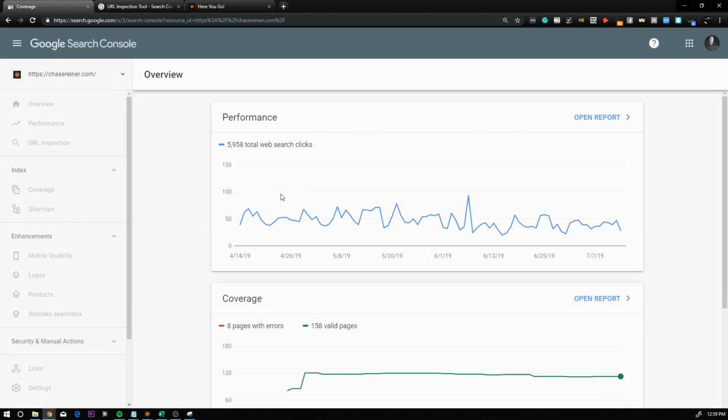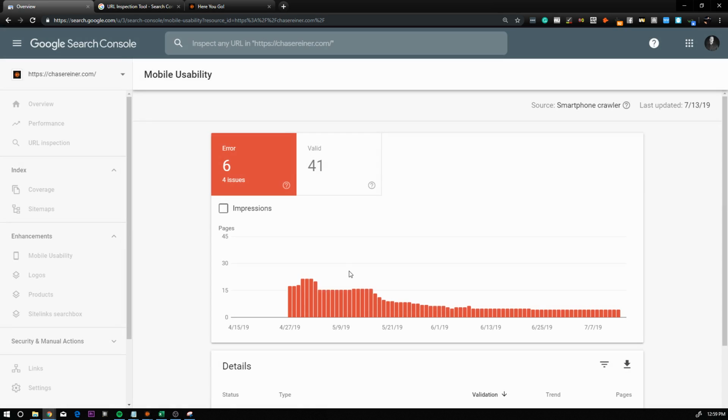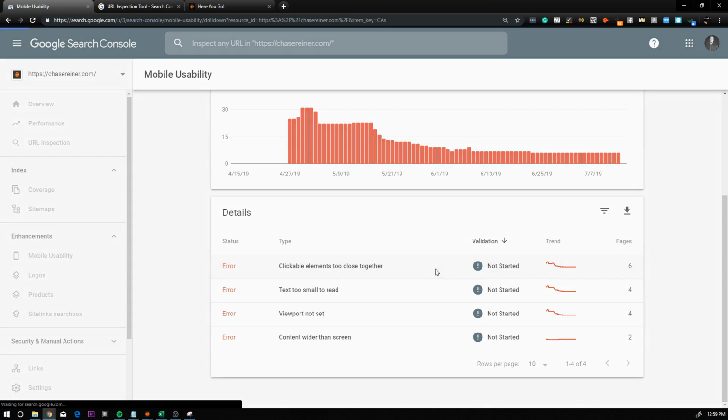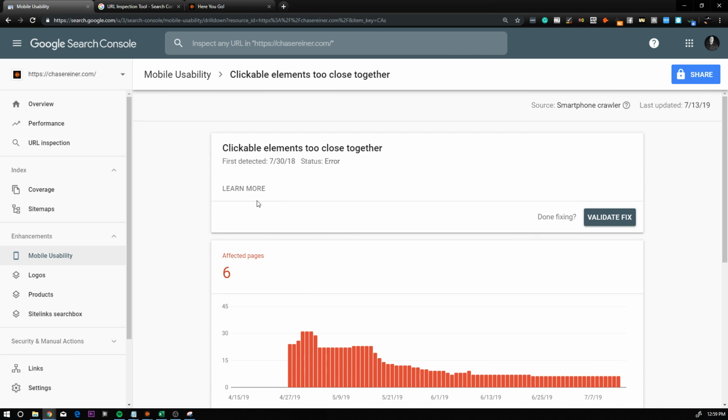Okay, so if we go back to overview, we keep going down, we have enhancements, so it'll show you different things that you can do to improve your website, I suppose. Mobile usability, if we open the report, we can see clickable elements too close together. And then I guess it'll show us the page that it's picking that up on.